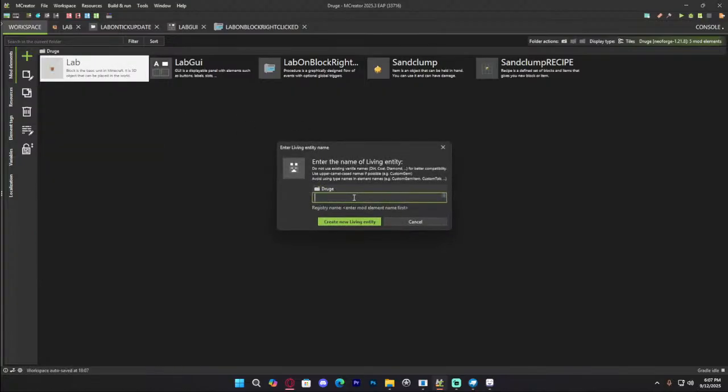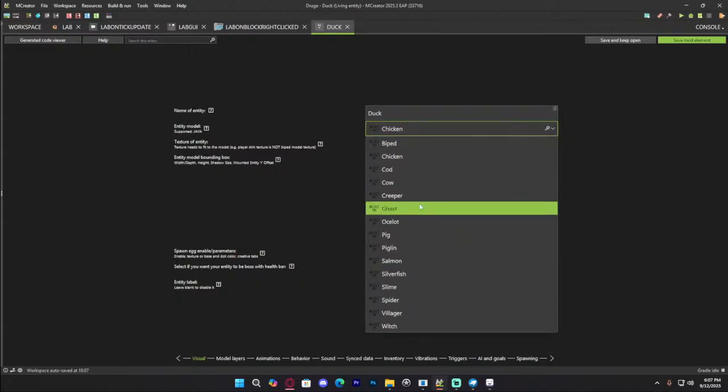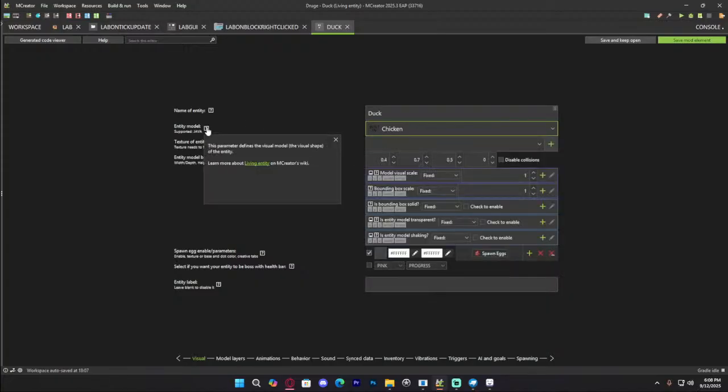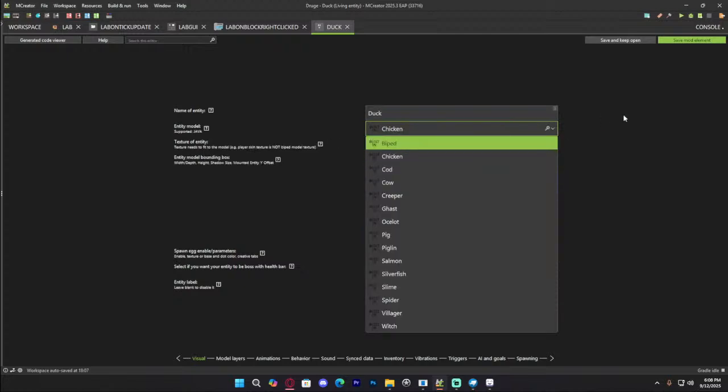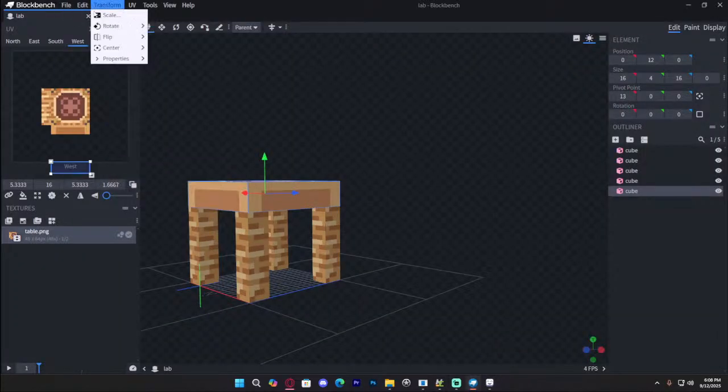Living entity. Duck. It is going to be a chicken. Oh, well, I guess I want it to be a custom entity model, or creeper pack. What does that mean? Defines a visual model, a visual shape of the entity. Well, I don't want it to be. Yeah, well, I guess it's gonna be a chicken, right? Texture of the entity. Fit the model. Texture skin is not. Yeah, so we have to make this in Blockbench.